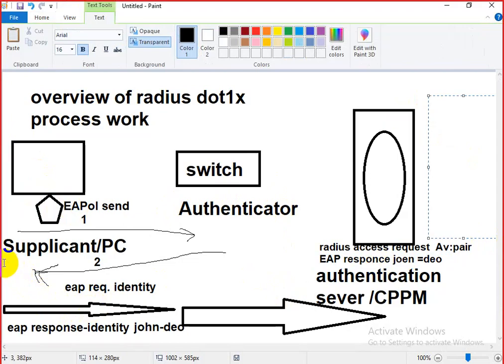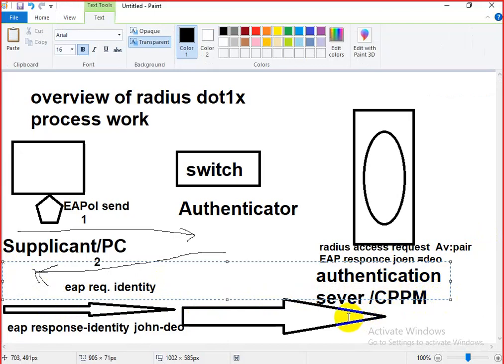That tunnel is formed with the RADIUS server, and the tunnel exchanges the username, password and credential. After the credential is exchanged, the supplicant is authenticated and gets access with the help of the RADIUS server.